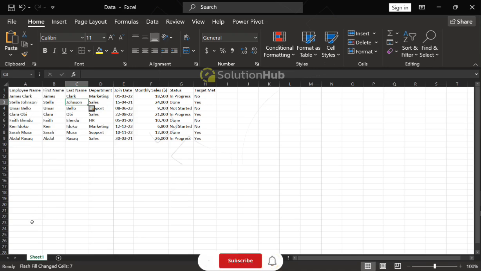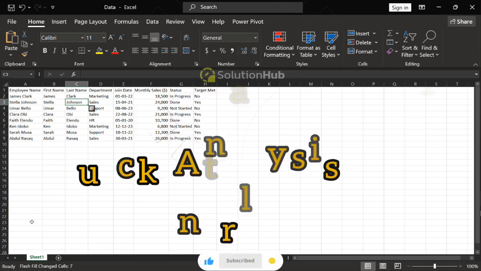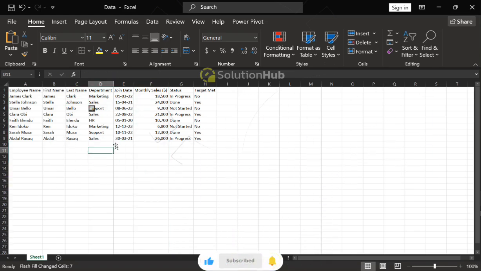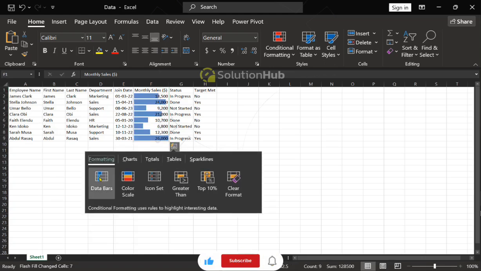The next we are going to look at is the Quick Analysis tool, which is Control Q. It helps us to add formatting tools, charts, and the rest of that. So let's say we want to work with the monthly sales data. We go with Control Q. Now we have different formattings. We have the data bar, the color scale, the icon set, greater than or less than, and the top percentage.